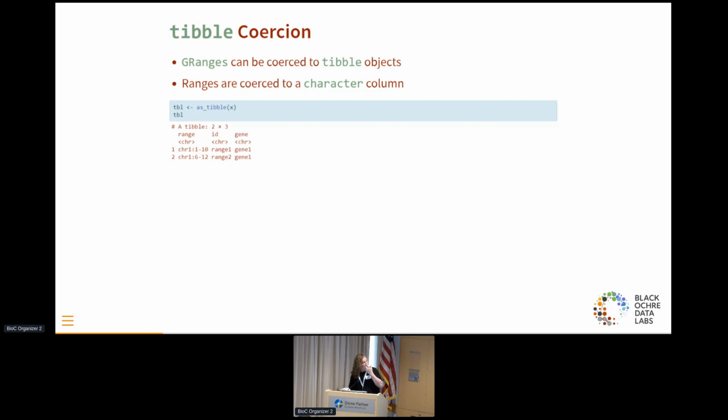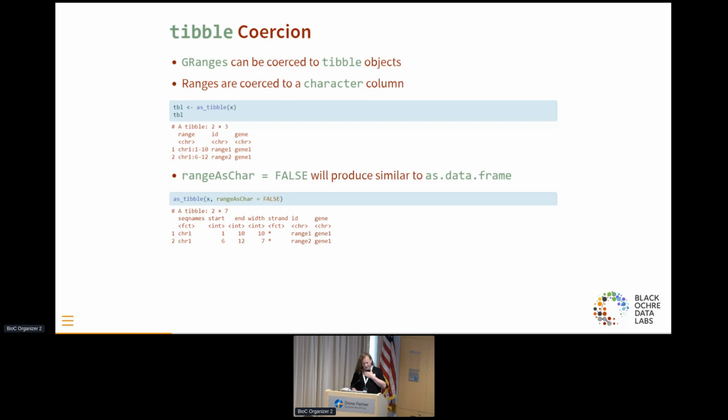The tibble coercion is very similar to what you might expect, but the range is now placed as a character vector, instead of having separate columns for seqnames, start, end, width, strand, because most of the information is there. That was a really simple and straightforward way to do it to my brain. Any more complicated data structures in the mcols element, I put them through vctrs vec_proxy to turn them back into S3 objects. You can return it in a very similar format to how you would normally get it from as.data.frame by just setting range_as_char equals FALSE.